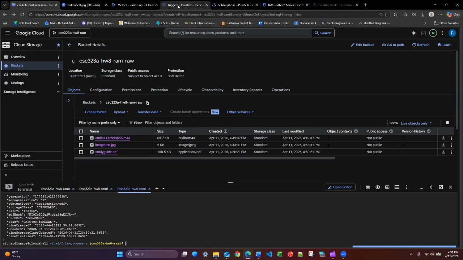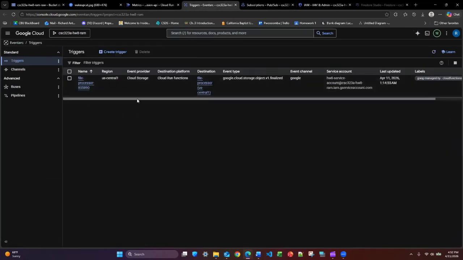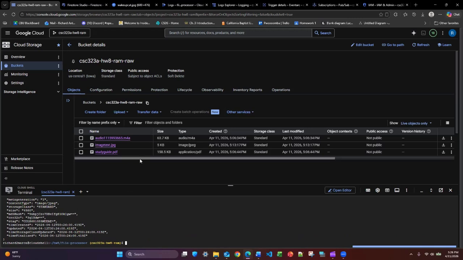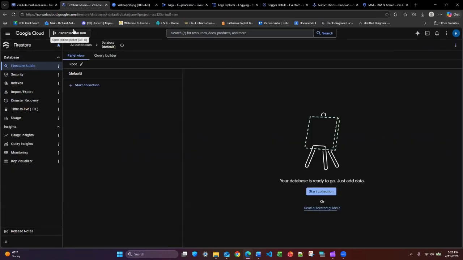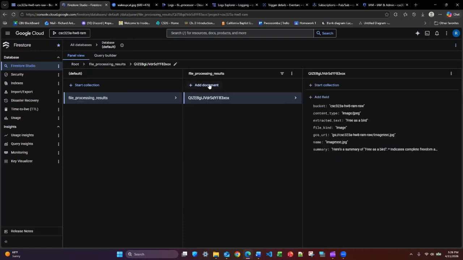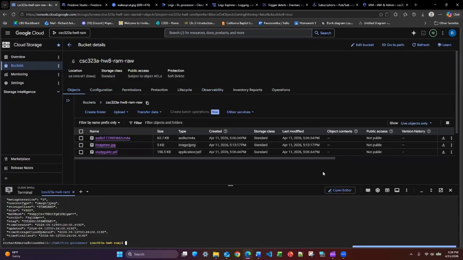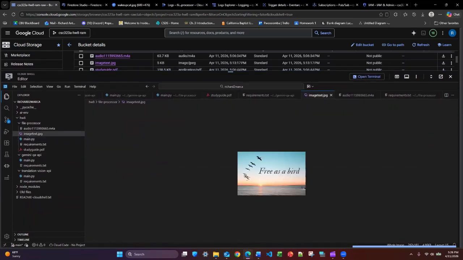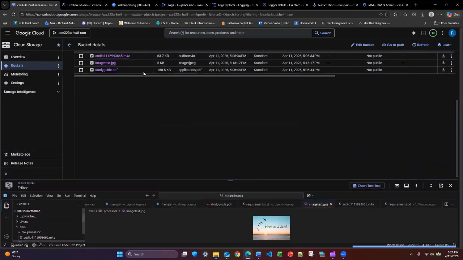So let's go under the Eventarc trigger, in case I forgot to show it before, which shows multiple triggers recently. There should be 4. This should be working. I just need to refresh this. Here we go, the processed results. It even extracted the text correctly, which was Free as a Bird. Here's a summary of Free as a Bird, and if you go to the editor, it's Free as a Bird. So it actually did extract the information correctly.